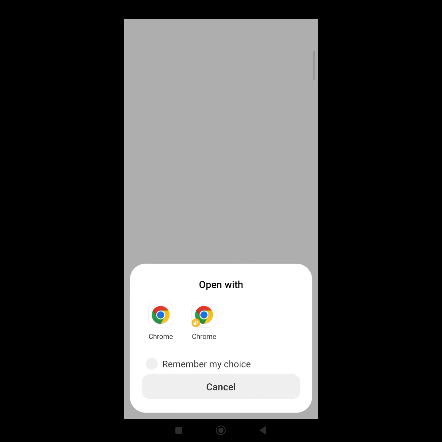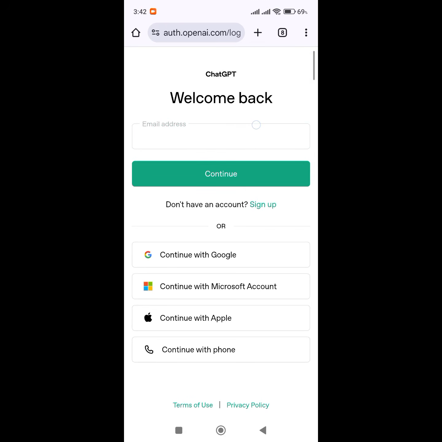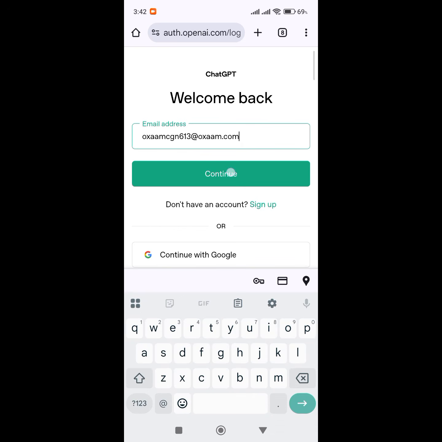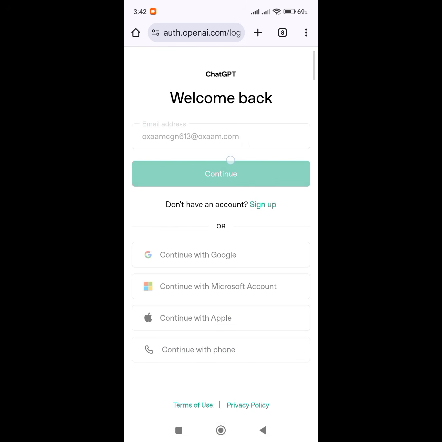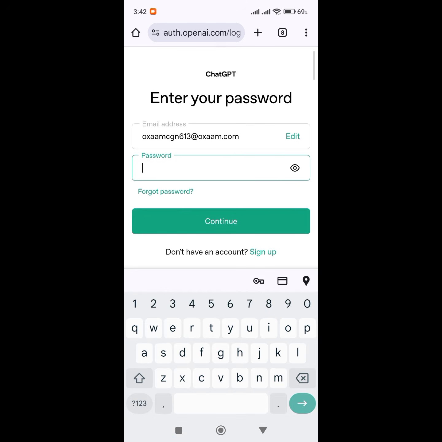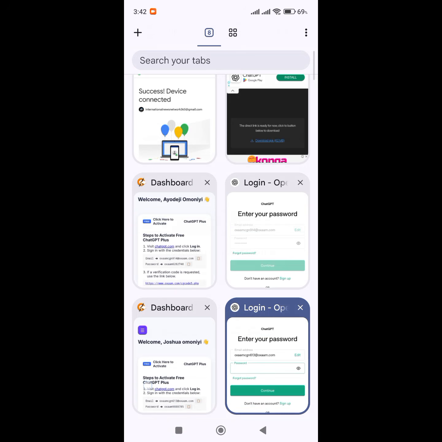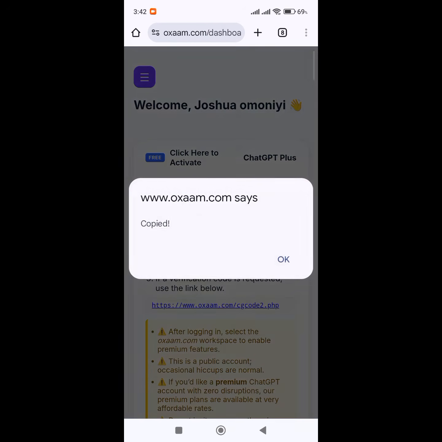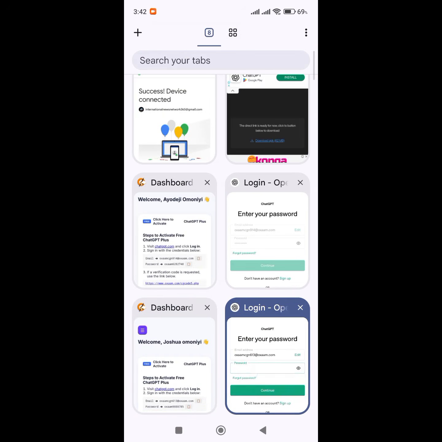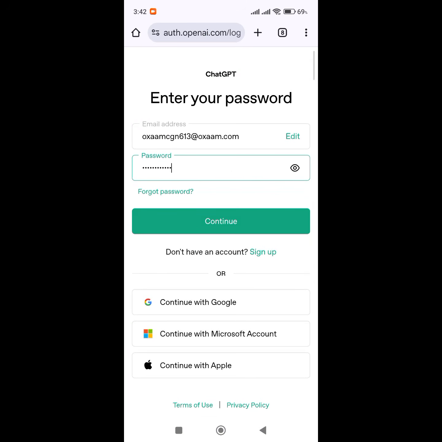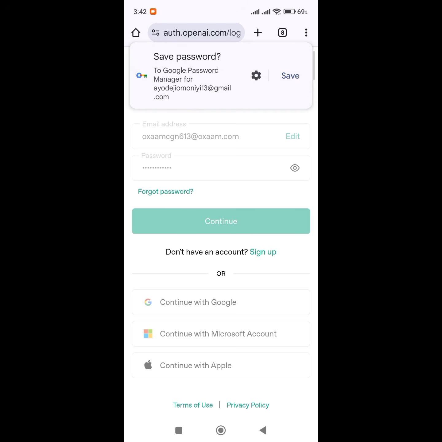Once you've clicked on that, on the Android app, it will tell you to open it. So I'm just going to open this in Chrome, and there you see. So you paste in that email that we copied earlier. Then you click continue, and then you hold on. Just give it a while to load. Then you go back to ozam.com, and then you see a password. You also copy that password. Once you copy that password, you also paste it, and then you click continue, and then just wait.